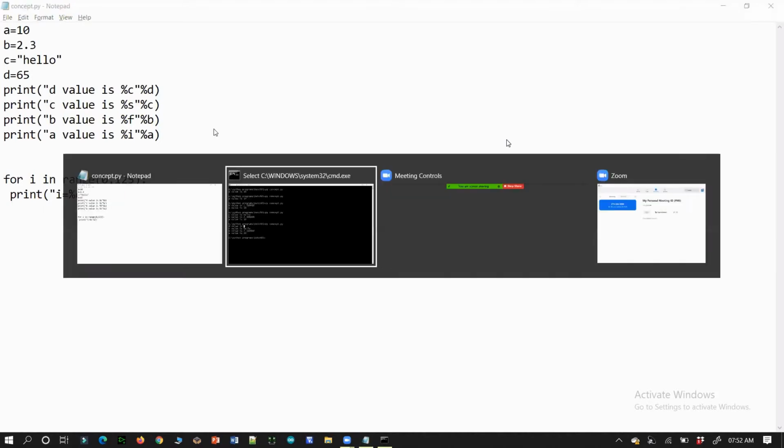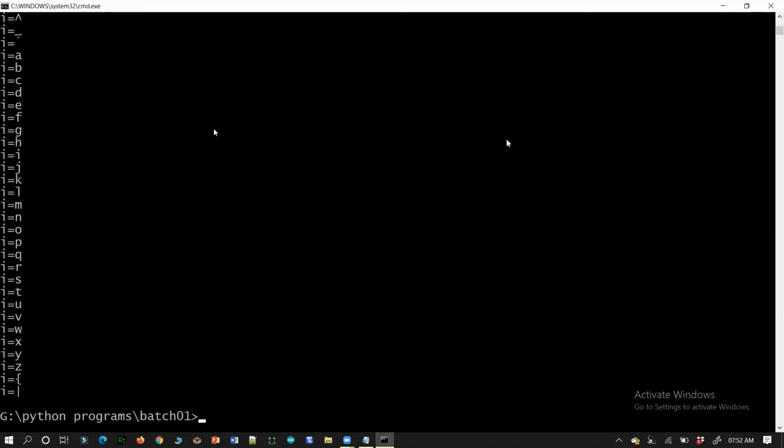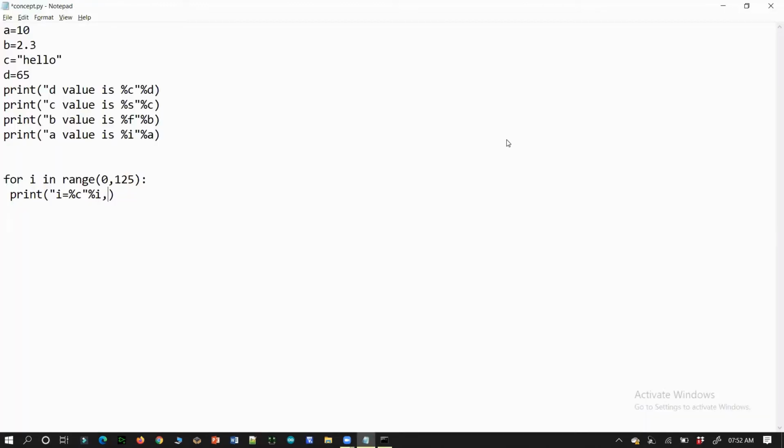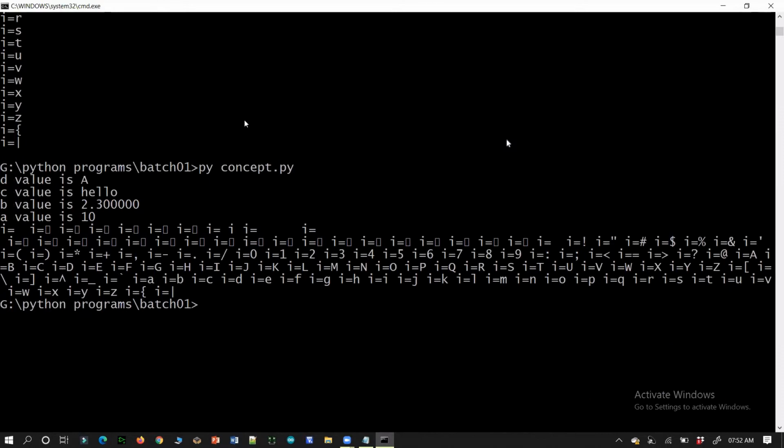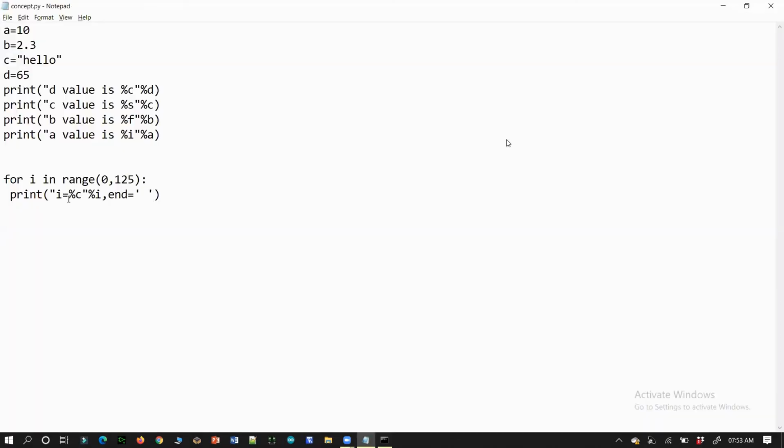Let's see how many values are getting displayed. It's printing line by line, right? So what I'll do, end equals some space I'm giving. So mostly it's not having that A, C. Let's do, instead of i, I'll just take that integer value now.